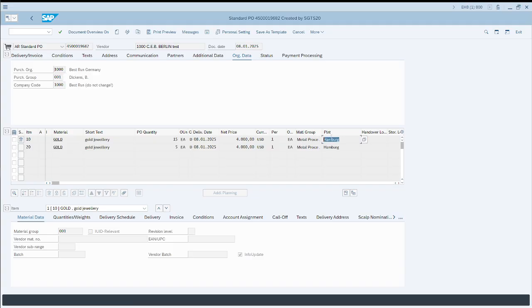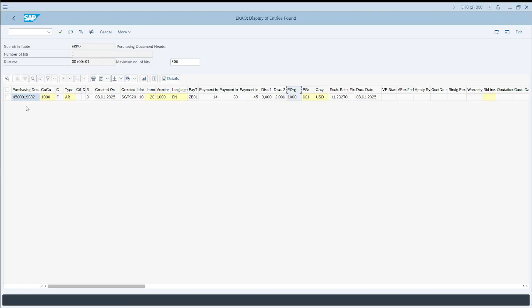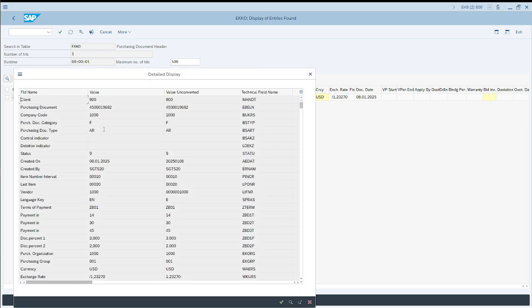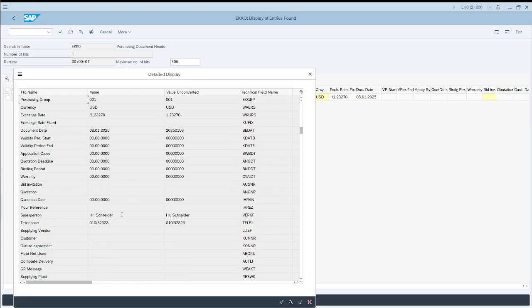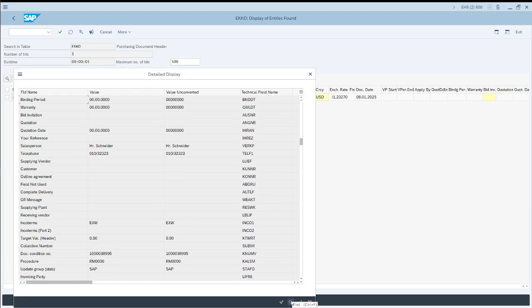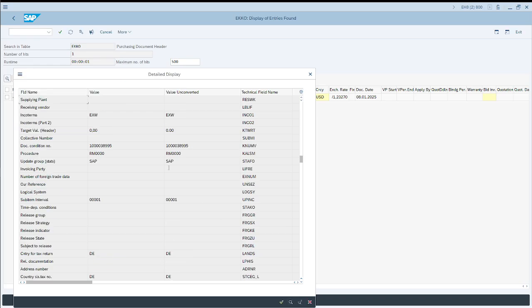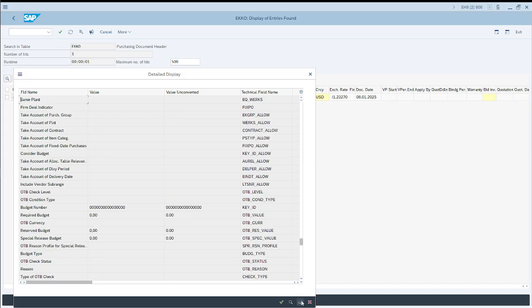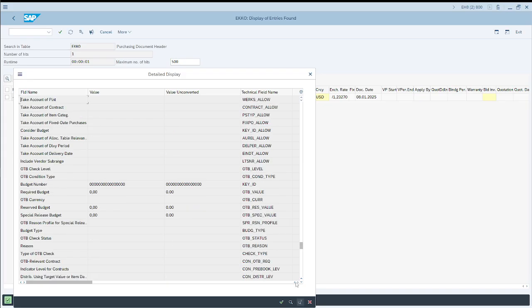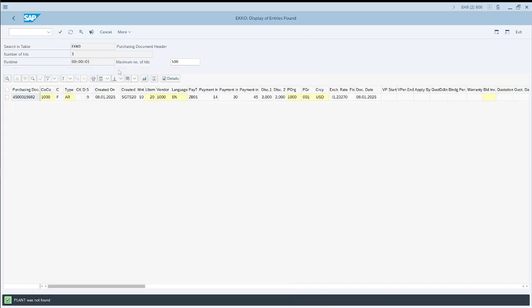But why is this plant information not available here? Okay, you can double click here, so you can see over here. If at all you wanted to find, you can click on find and write plant. Supplying plant is there, but no information is there. Okay, and then same plant, and there is no plant level information in this table.